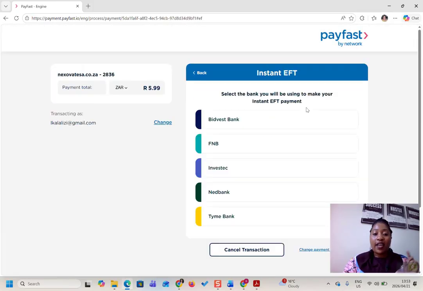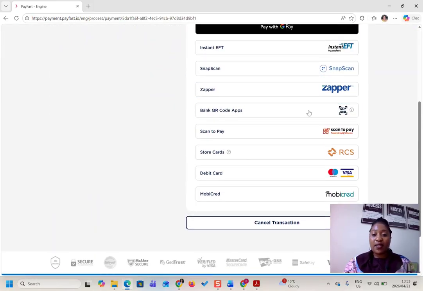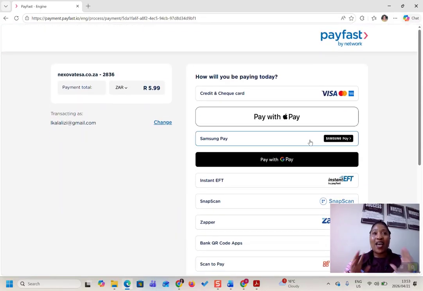with Samsung Pay. I can pay with EFTs, like select any South African bank account that I want to pay with. I can pay with SnapScan, Zapper, Visa, like all my payment methods are already there.